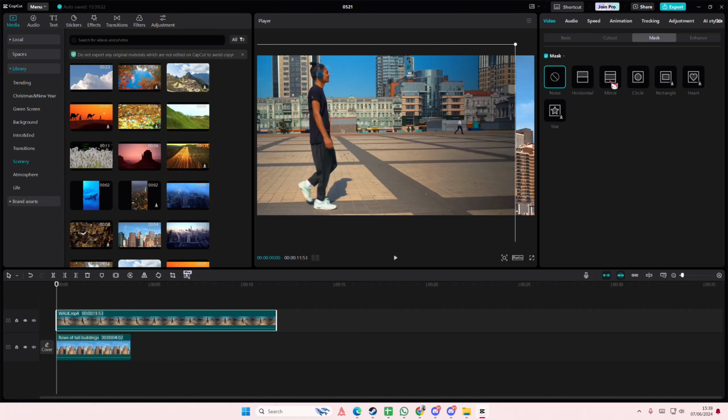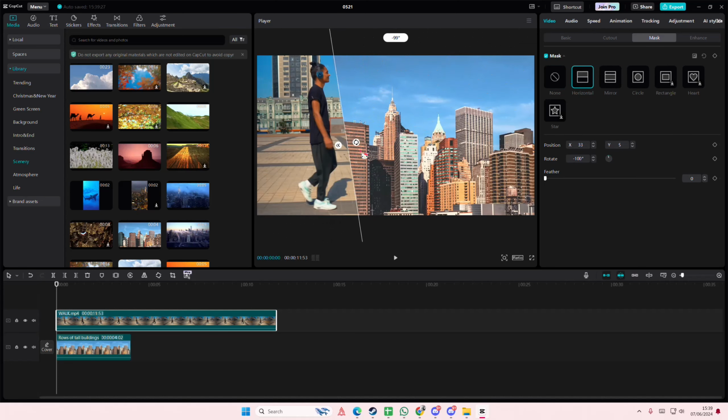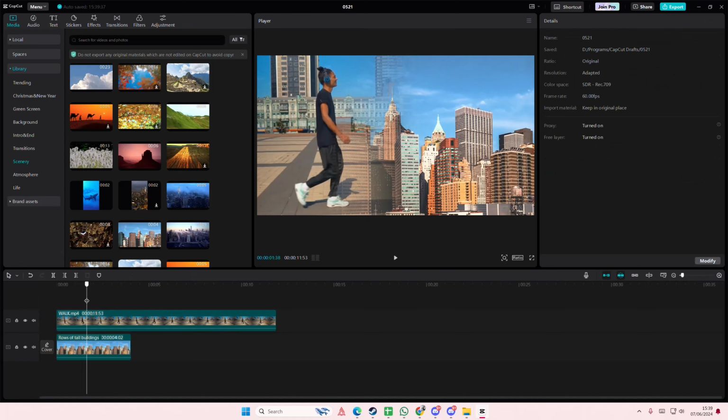Select the mask and select the horizontal one and just rotate it. I'm trying to find the words for that. And you're just going to basically select the feather option to really blend these two videos together.